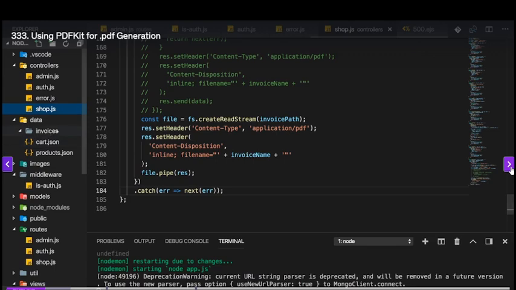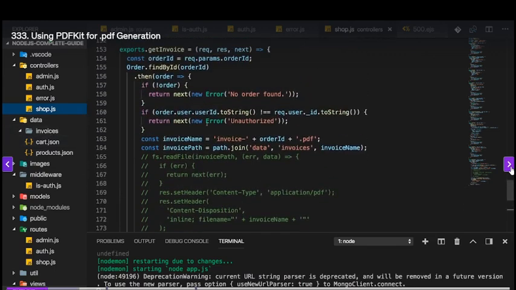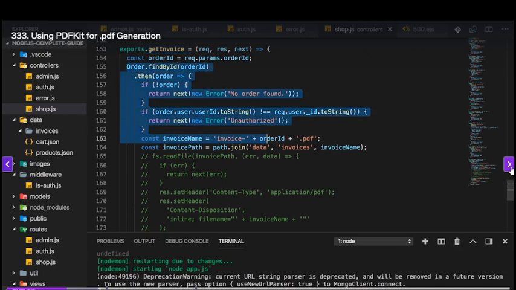So I will delete my invoice here, and instead, when we get the invoice for an order, I don't want to serve a file that already exists, but I want to generate that file based on the real order data. For that, I first of all will still check if we have that order and if the user is allowed to access it. But of course, this will now change. Well, actually, the name will be the same and I will store it in the same way, but I now can't read the file. I need to create it.